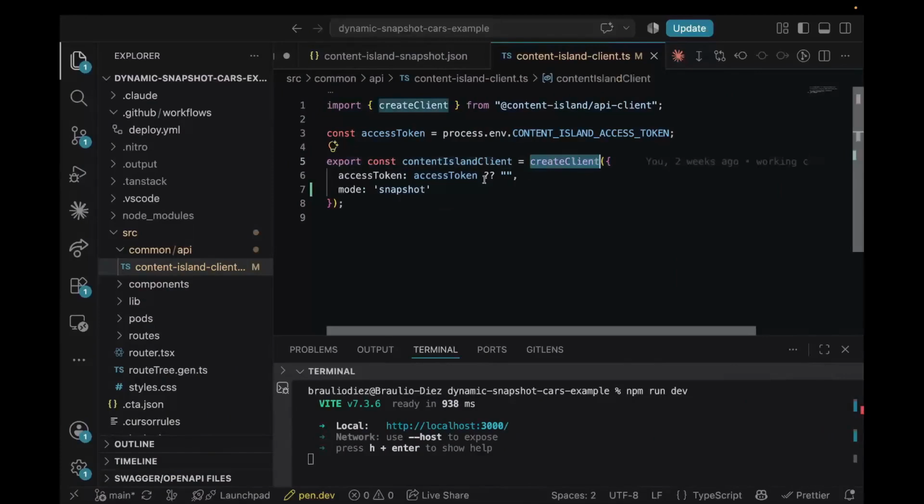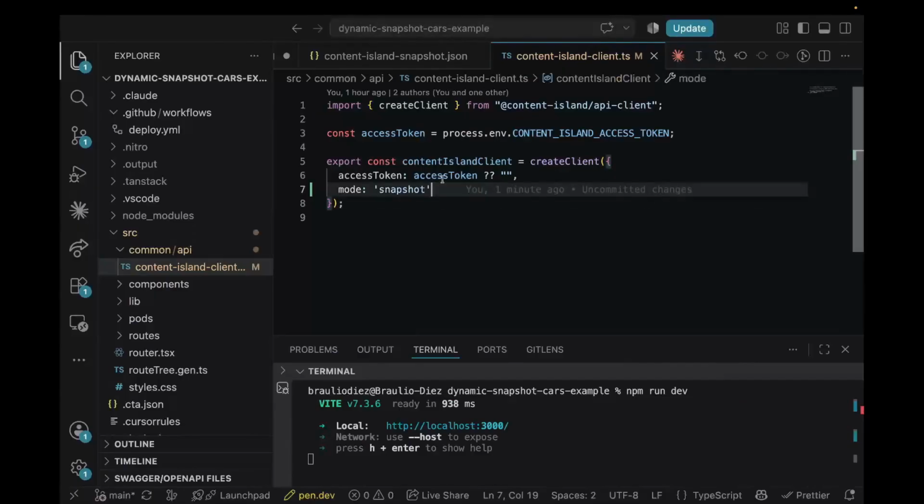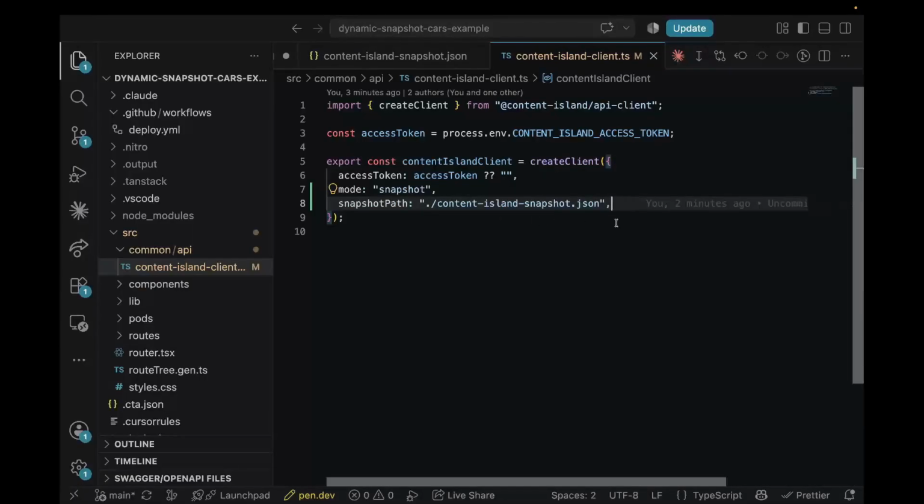In this Create Client, we also have some interesting parameters. For example, I can specify the path where the snapshot goes, which in this case we didn't set because it was the default value, but if we want to put it in a different path, we just change it, and that's it. Let's remove it.